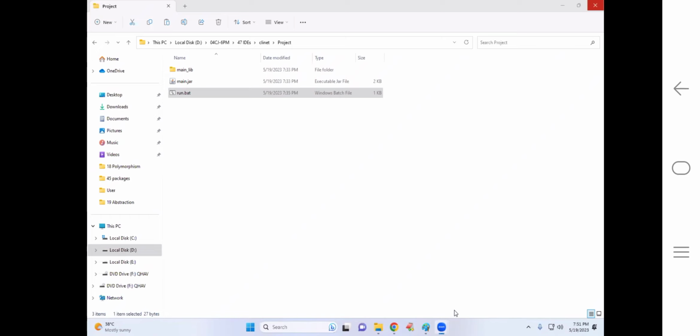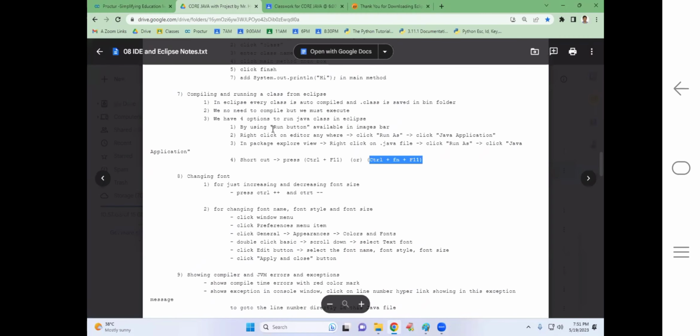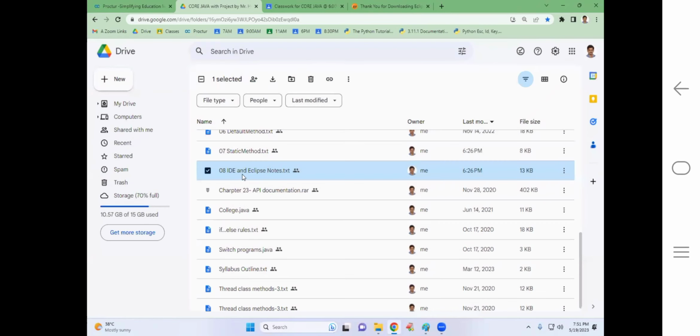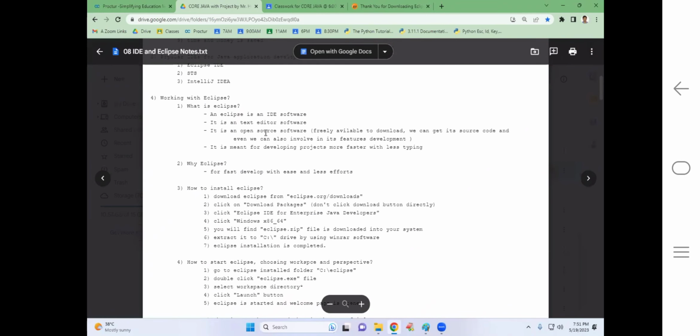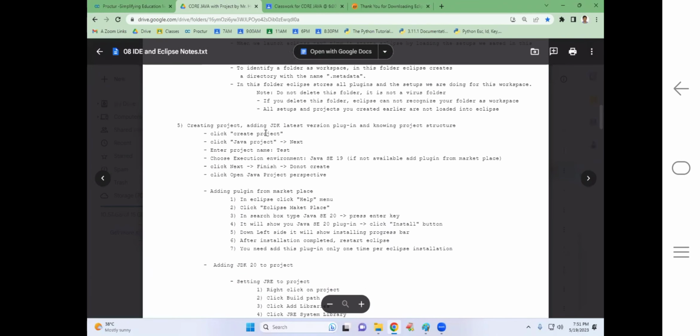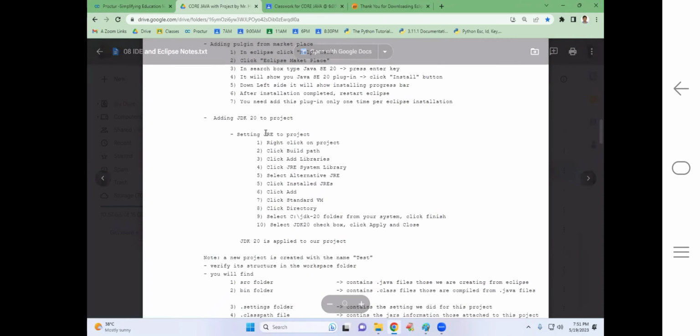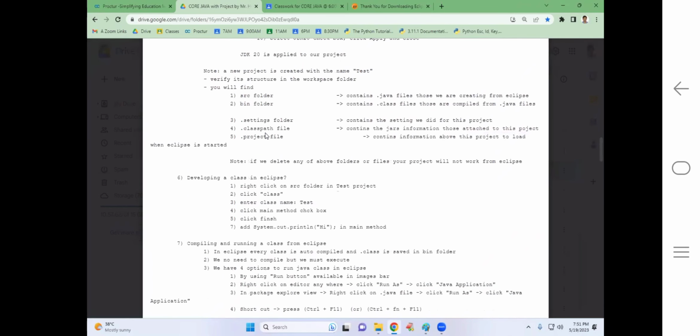All the people should go to the Drive and open the file IDE and Eclipse notes. By following this file, download Eclipse, install Eclipse, create a class, compile it, execute it. Whatever programs you have learned previously, try to develop a few programs, chapter-wise. Revise: Hello World program.